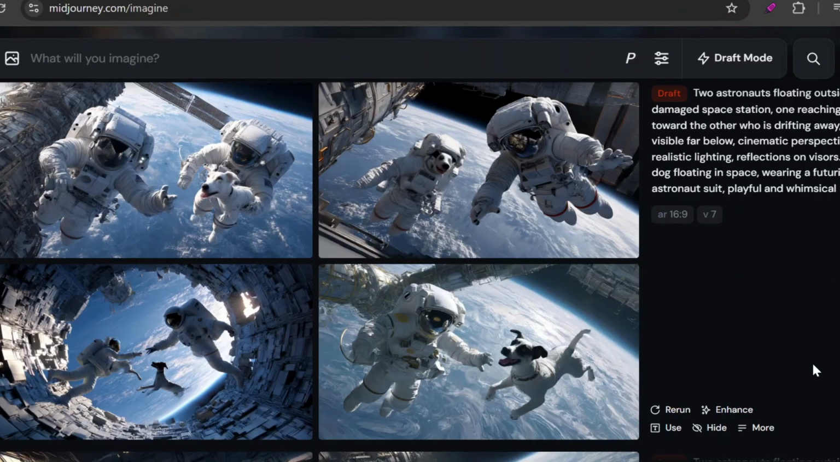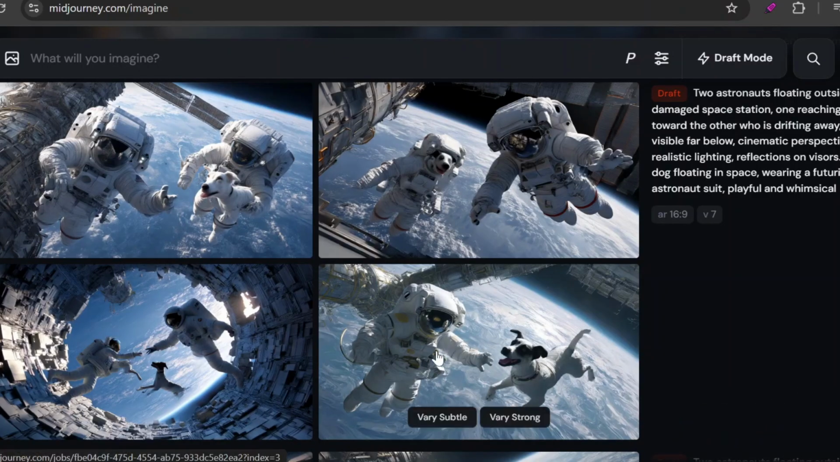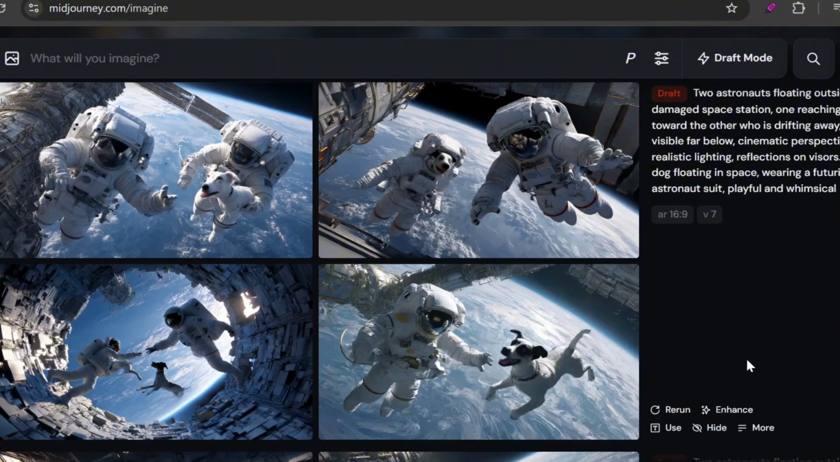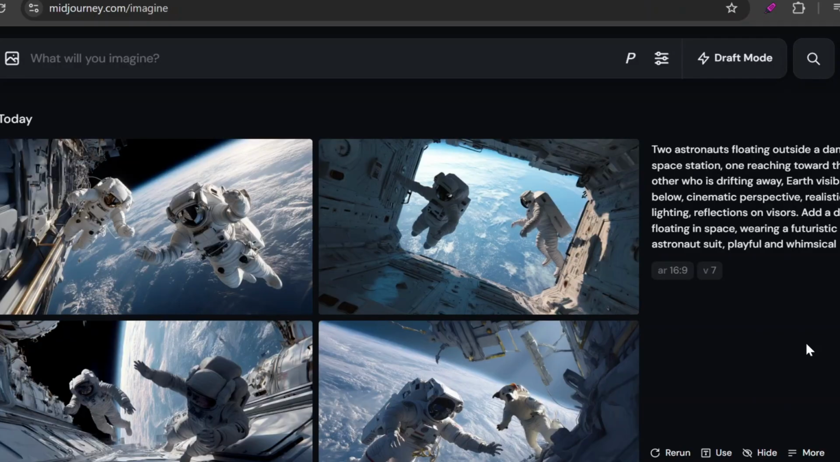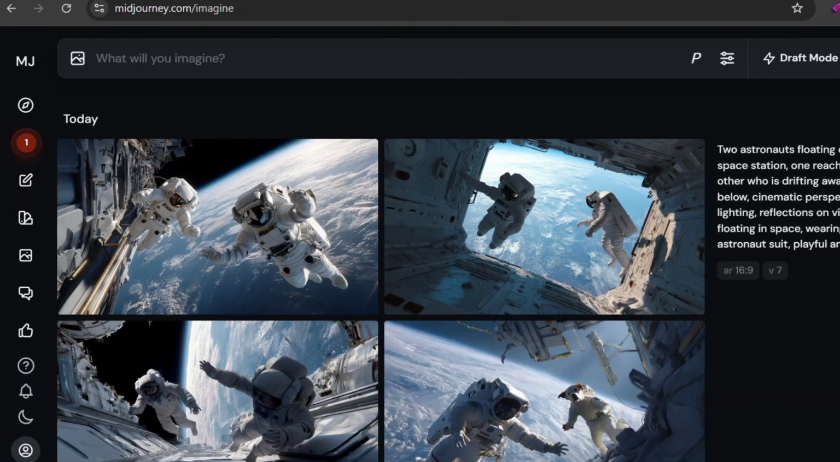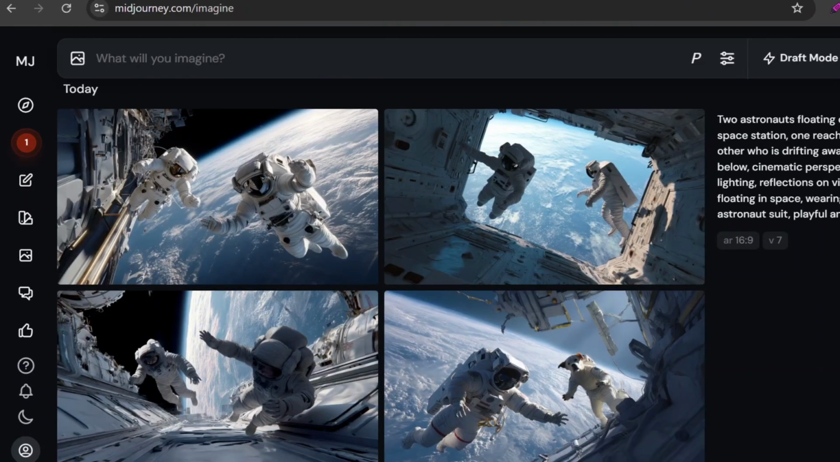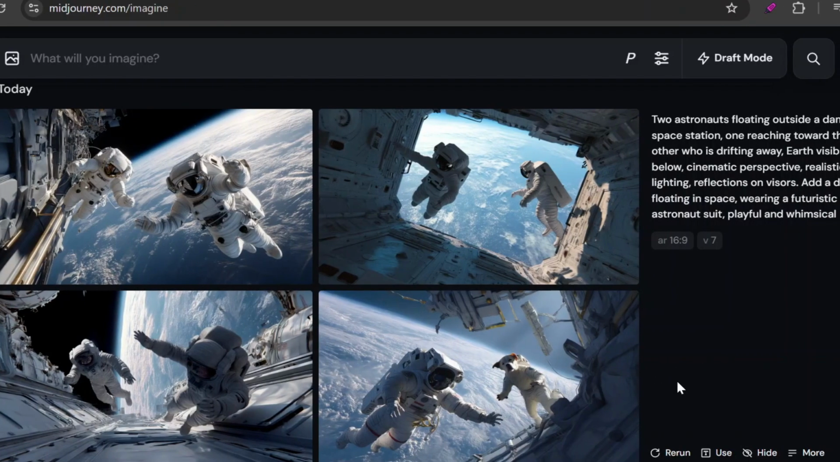If you're happy with the results, you can click Enhance or Vary, and it will re-render the image at full quality. I'll go ahead and enhance this one. The quality definitely improves, but only one of the enhanced images still includes a dog. Also, keep in mind, the enhanced images won't be exact versions of the draft ones. They'll be entirely new variations, just at a higher quality.